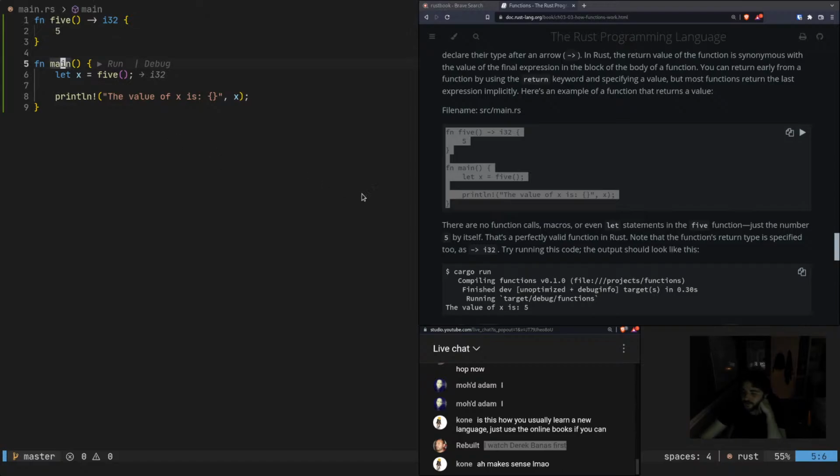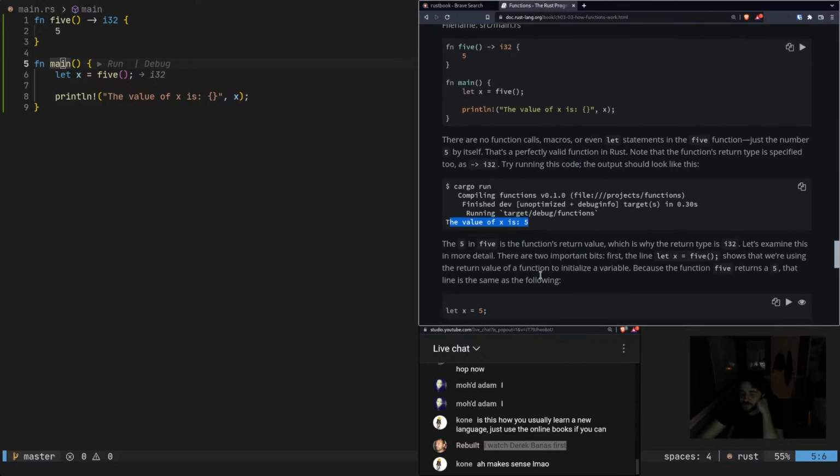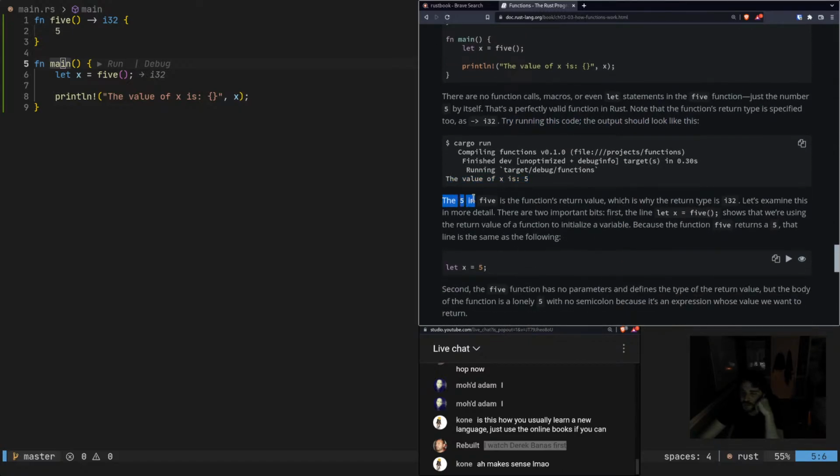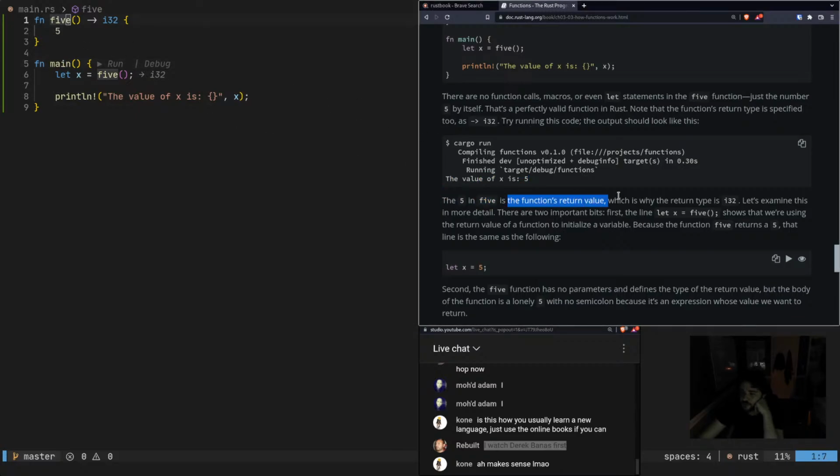And okay. There are no function calls, macros, or even let statements in the 5 function. Just the number 5 by itself. That's a perfectly valid function in Rust. Note that the function's return type is specified as an int32. Try running this code. The output should look like this. All right, it's equal to 5. I'm going to trust you on that one. The 5 in the 5 function is the function's return value, obviously, which is why the return type is integer 32. Let's examine this in more detail.